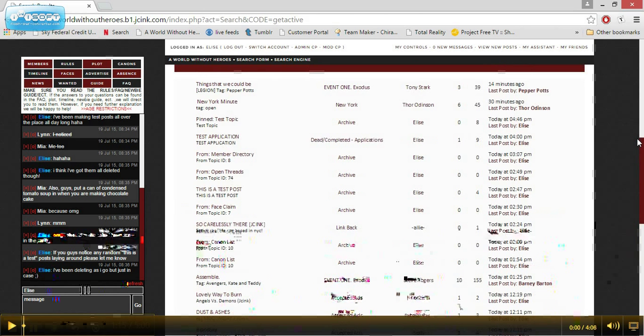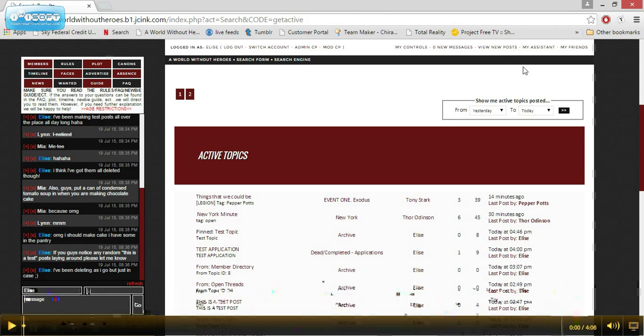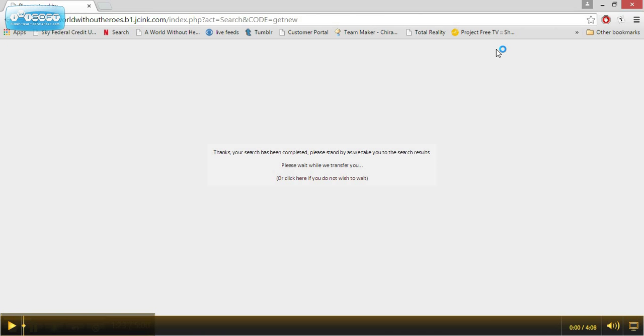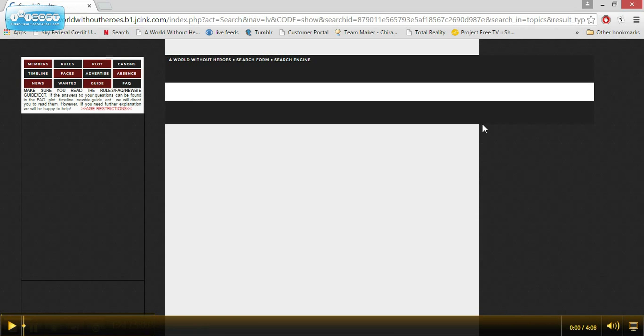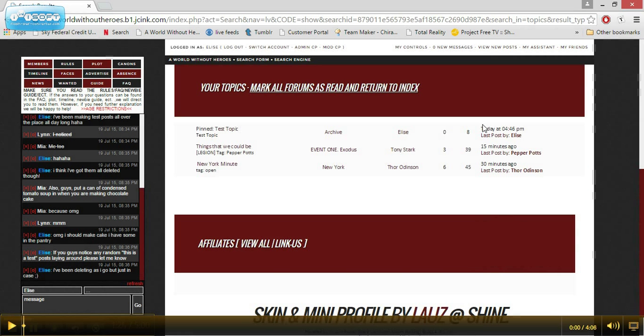The other thing you can do if you've been on a couple times during the day is this View New Posts up at the very top by your control panel link. And this will show you all the new posts since the last time you've logged on or the last time you've clicked the new post button. So I use that a lot since I'm online all the time, and I can just read new topics as they pop up.